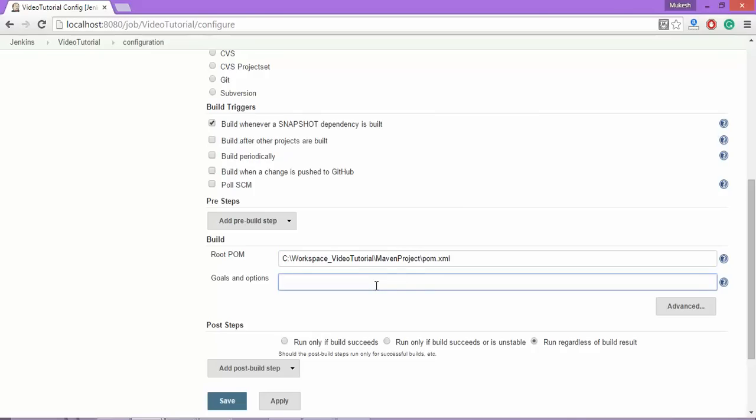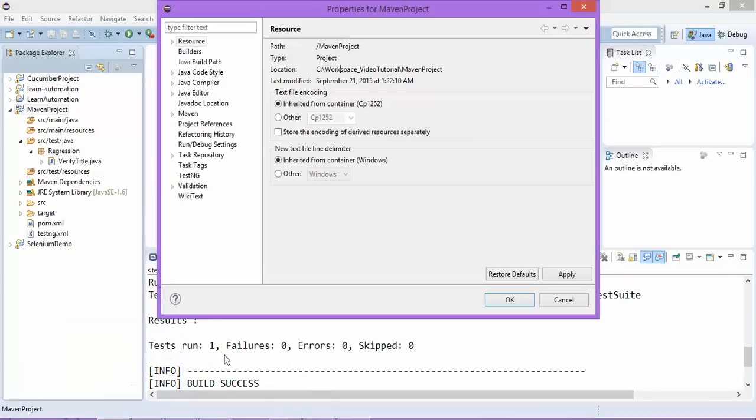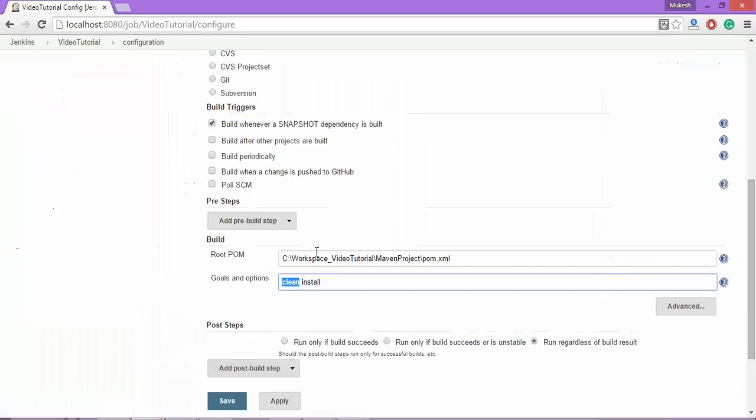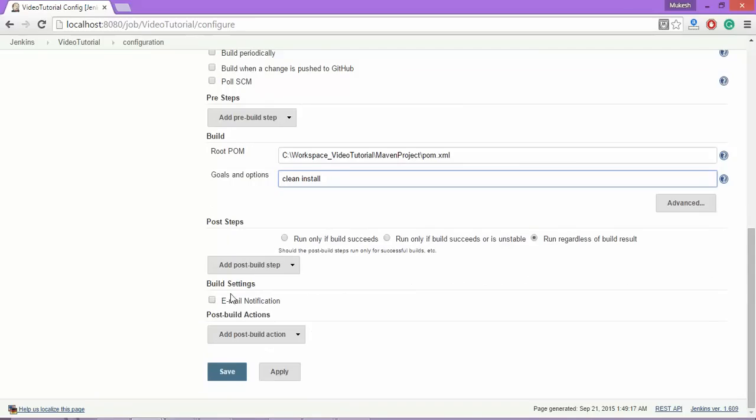Now we need to specify the goal. Generally we give the goal as clean and install. Clean will clean your directory, so it will delete the previous reports and compiled classes, and install will install the jar file if any is missing, and it will start executing your test. If you want to trigger an email, that's perfectly fine, it's totally up to you. As of now, I will click on apply and save.